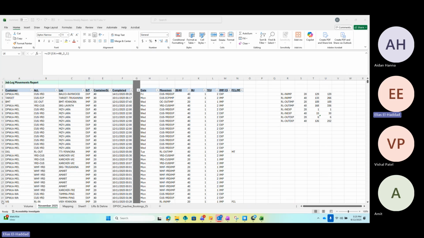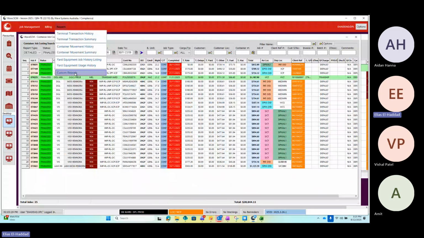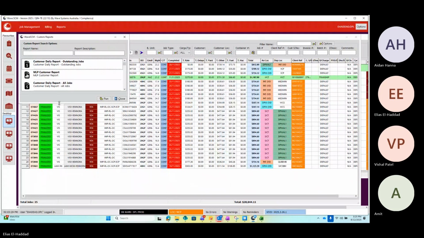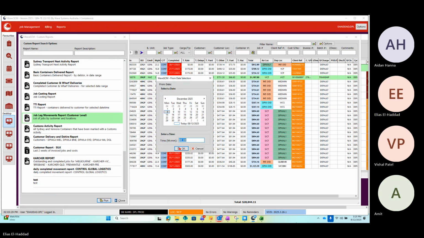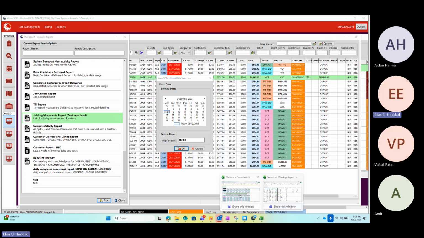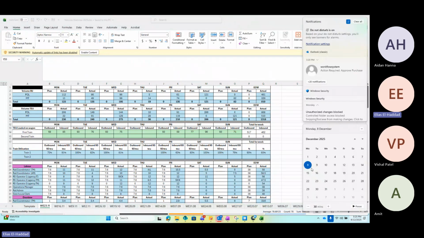If I open Wave, again, I can go to reports, custom reports, job leg movement report, run. Let's do a new week. All right, so I'm up to the 23rd here. So I haven't done the last 2 weeks. We'll do up to the 30th.